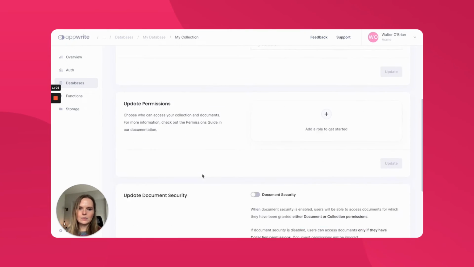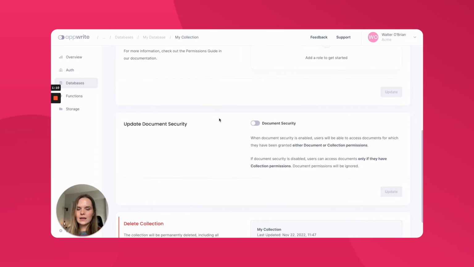Here we added some new things, like for example, making it easier for you to handle your document security. So you can easily with this toggle choose if you want to either handle it on document level or on collection level.